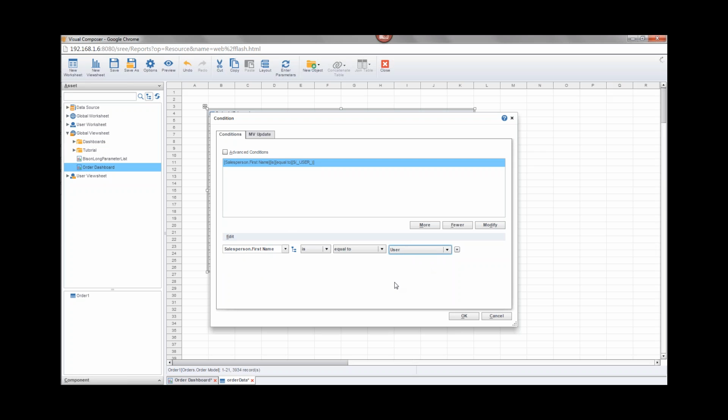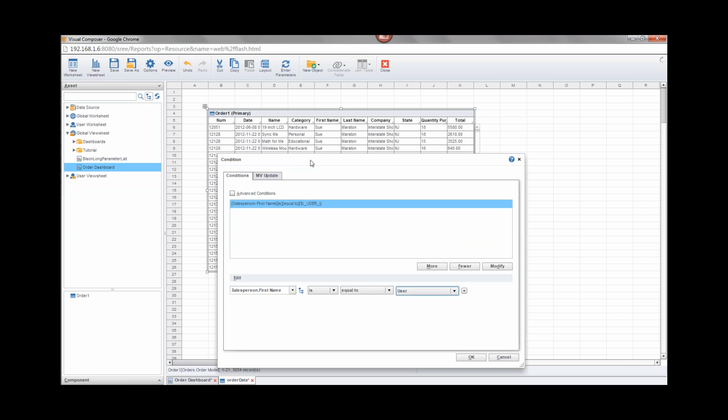Obviously, this anticipates that the users who are logging in would be salespeople, right? Otherwise it won't match. But that's the type of condition. So if you've got different salespeople logging in, then each salesperson who logs in will only see their own data as a result of this condition that's on the data block.